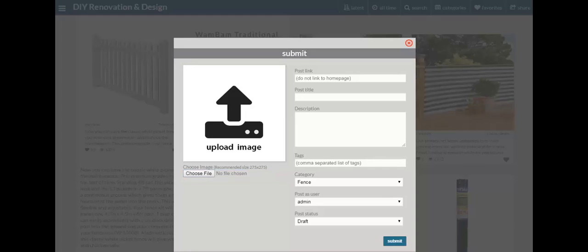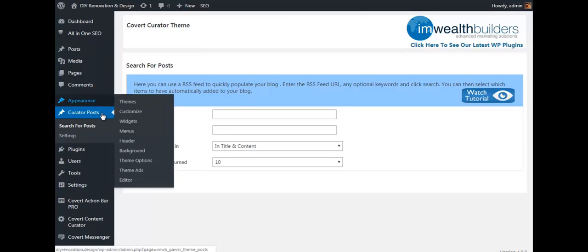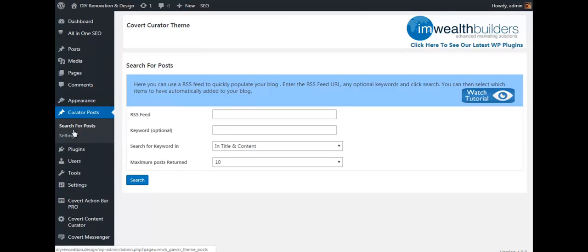But let's head over to the WordPress admin area to take a look at just how quick it is to load up your brand new niche site with fresh content to get things up and running in moments. In the admin menu you will find an option for curator posts. There are some settings that you can play with if you want to, but the main part here is search for posts, and all we do is pop in an RSS feed for the site that we want to use or to grab content from.